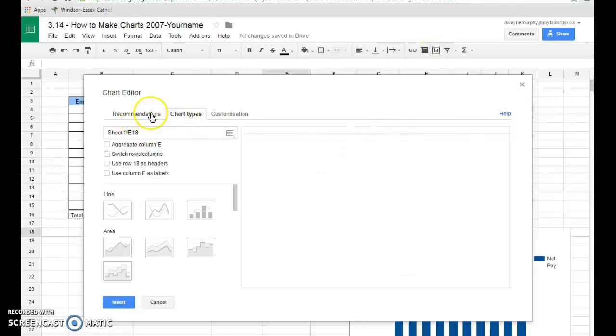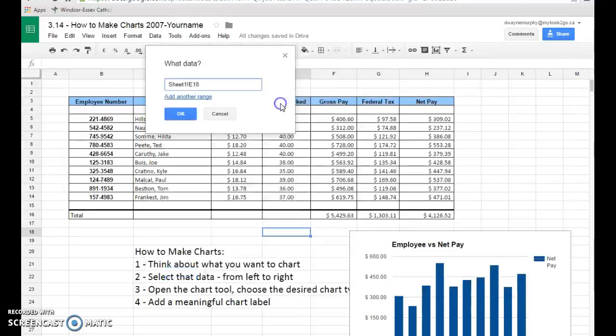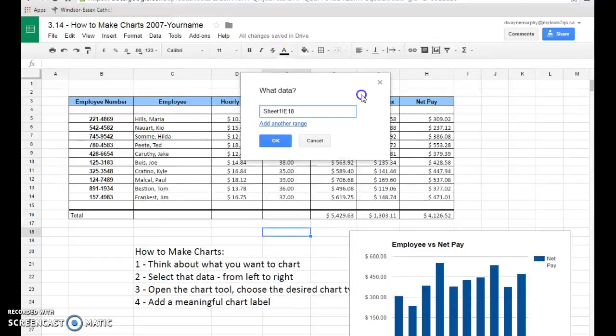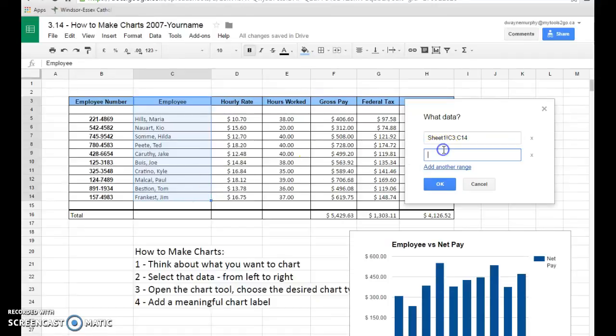If you want, you can go to the 1st tab. And what you got to do in the 1st tab is you got to say, okay, what data do I want? So they actually have a little tool here. You can highlight the employees and then say add another range and then hours worked. Okay, so that's nice. That's actually a really nice way to select a set of words and a set of numbers.